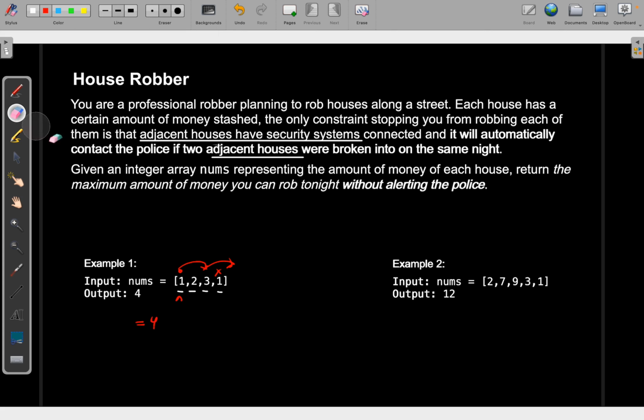If I take a second case, suppose I'm starting with 2, the next robbery I can do only on this house. So I'm getting a maximum of 3 by this approach. And what is the maximum? 4 or 3. One try was this one, the second try was this one, and the maximum amount of money is 4. So 4 will be the answer.